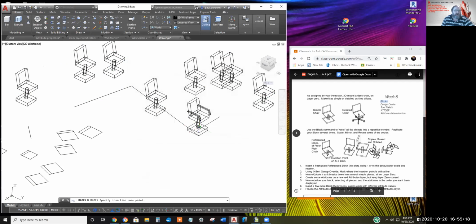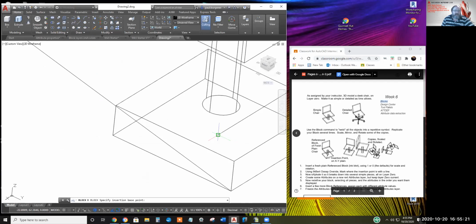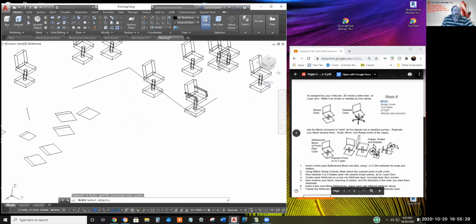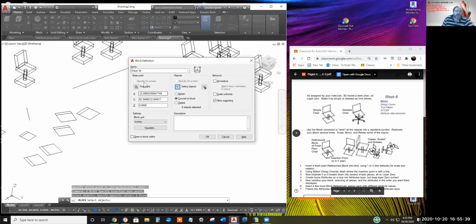For base point, home in on the end of that line that I drew as a bookmark. For objects, select everything but not the guideline bookmark pointing to the insertion point. Hit enter. Misspelled chair, we'll fix that. Leave everything as it is, click OK.